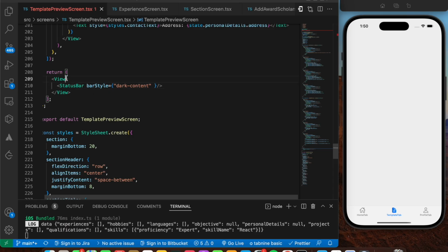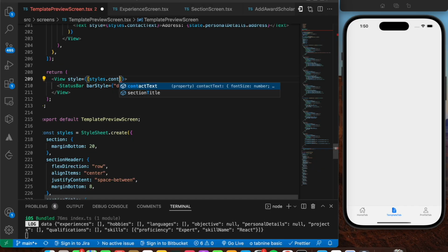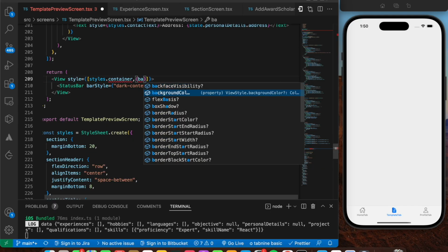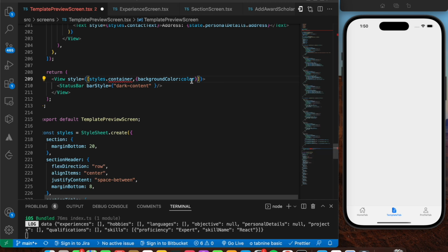So here for the view, the style is going to be equal to an array of styles, that is styles.container, and your bg color is going to be equal to your color. So color is basically coming from your root params, right? So here I'm going to say bg color is going to be equal to your color.